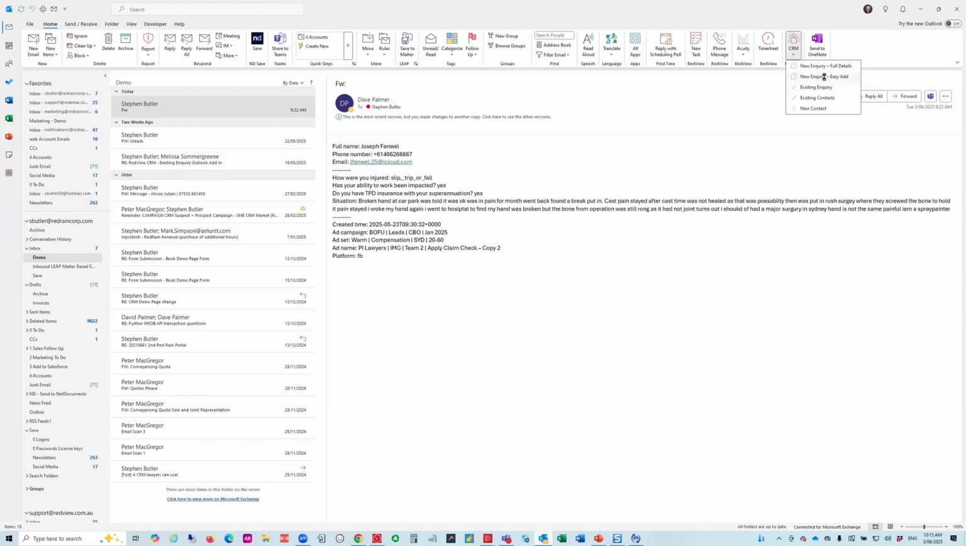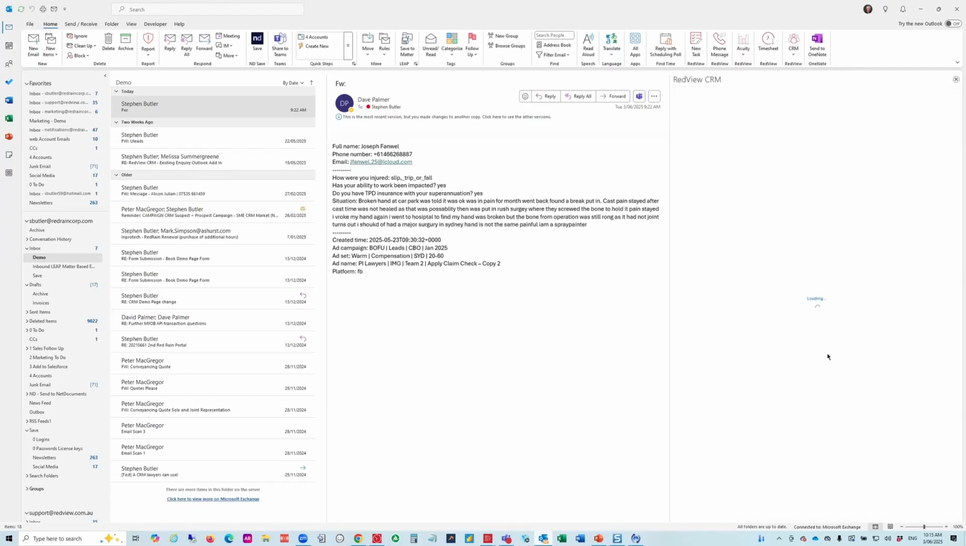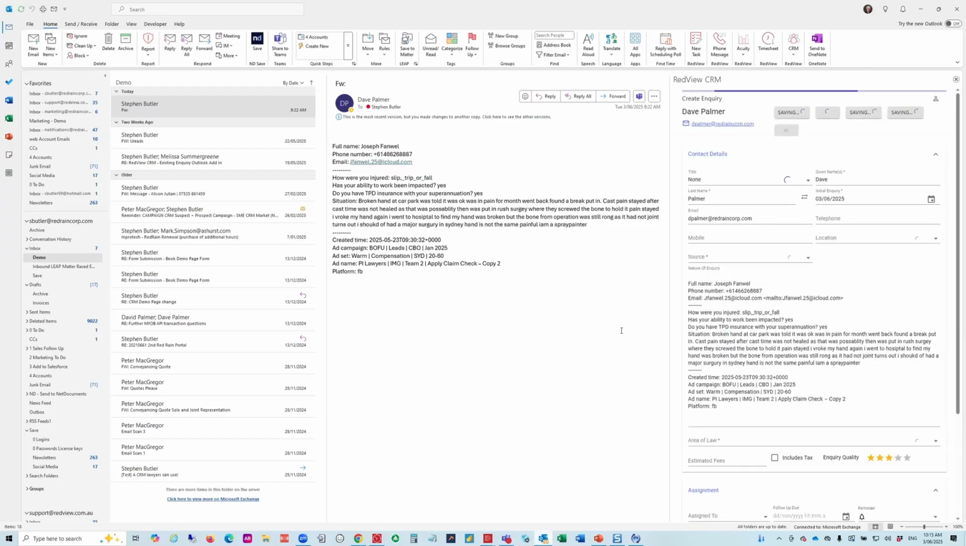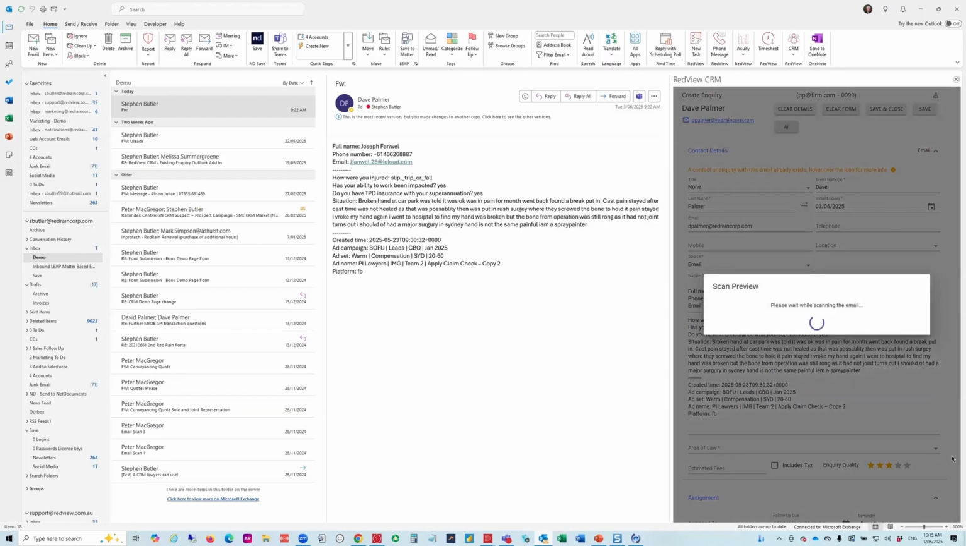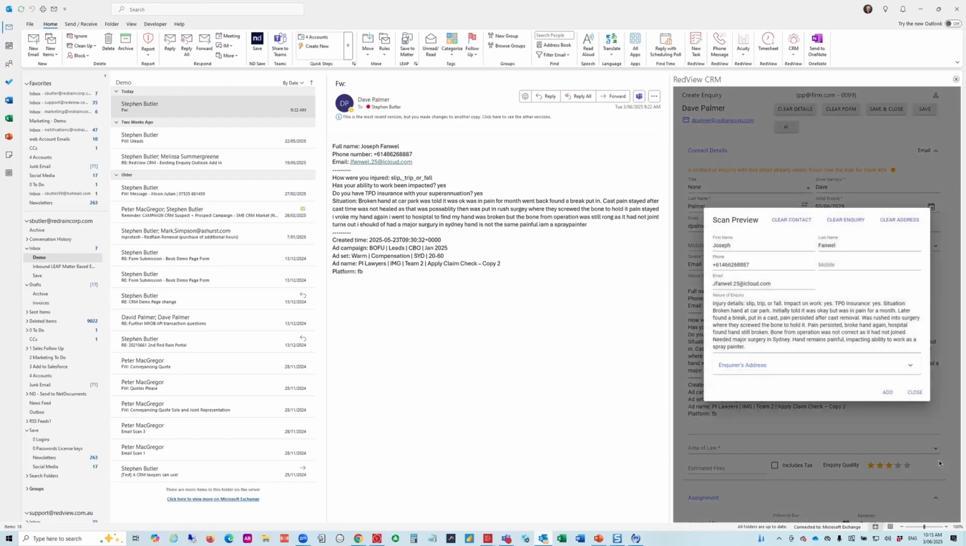So here, if I select this option here, what we can see is that it's going to look at the email header to try and grab the information in relation to the inquiry. So it's got that it's come from Dave Palmer, that these are the details, and it's put the body there. Now what we've done is incorporated some AI into the product. So now we can select to actually scan the details of the body of the email itself.